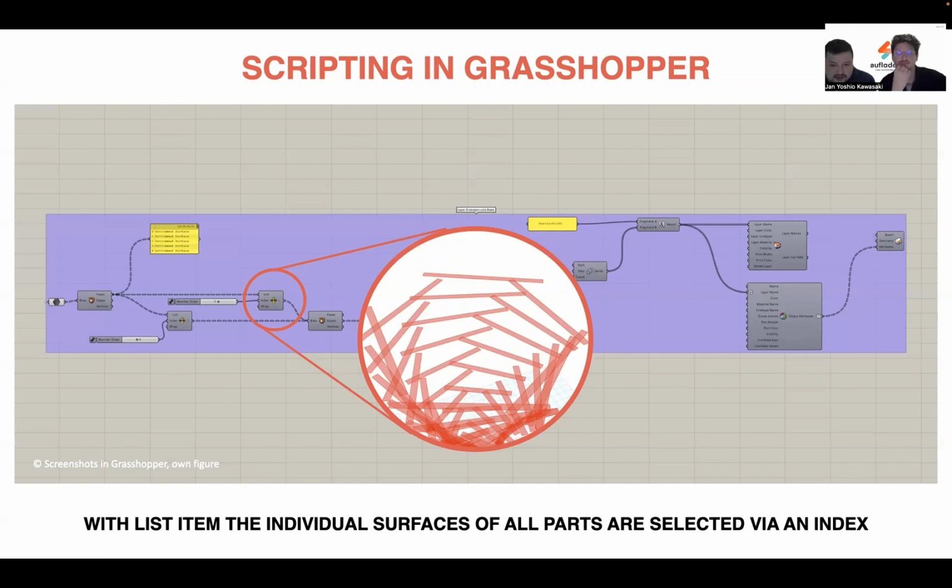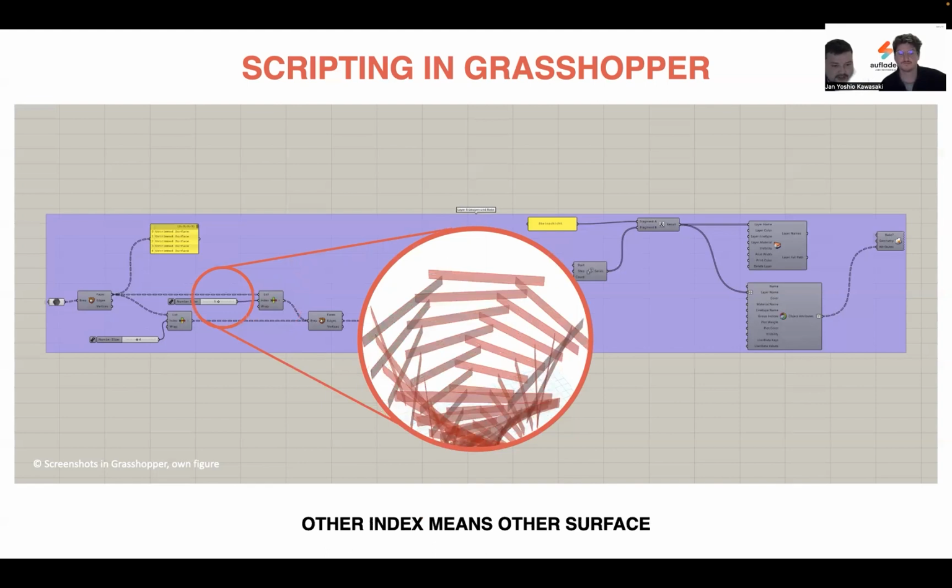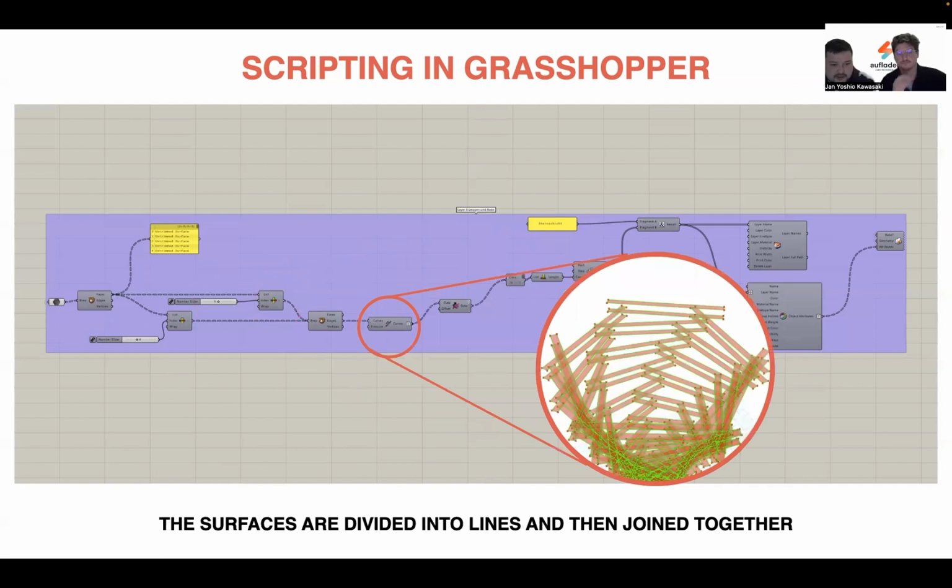The index determines which of the 6 surfaces of each cuboid will be selected. In this case, the top and bottom edges are important to us. If we change the index, we get the other faces of the components. Next, we split the faces again and merge them as a line. This gives us a set of polylines.